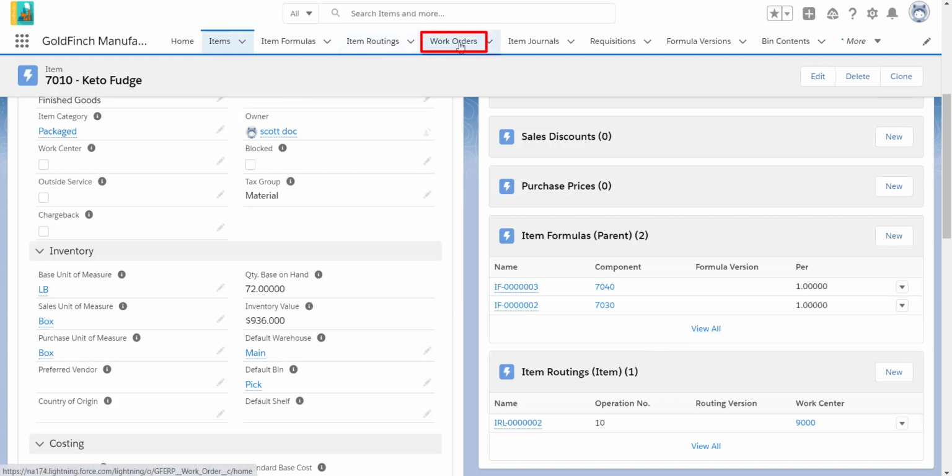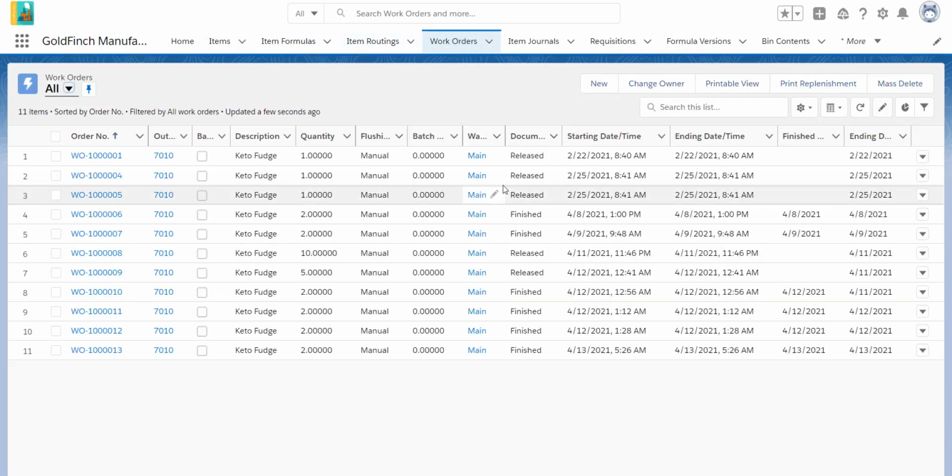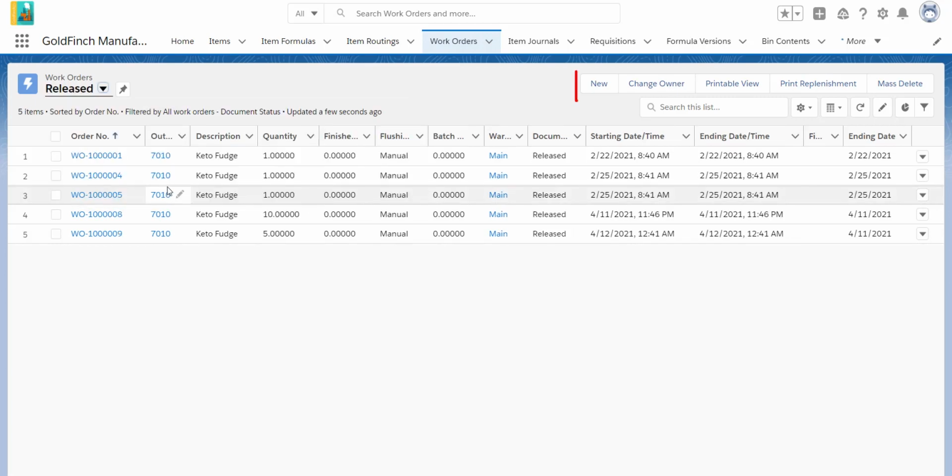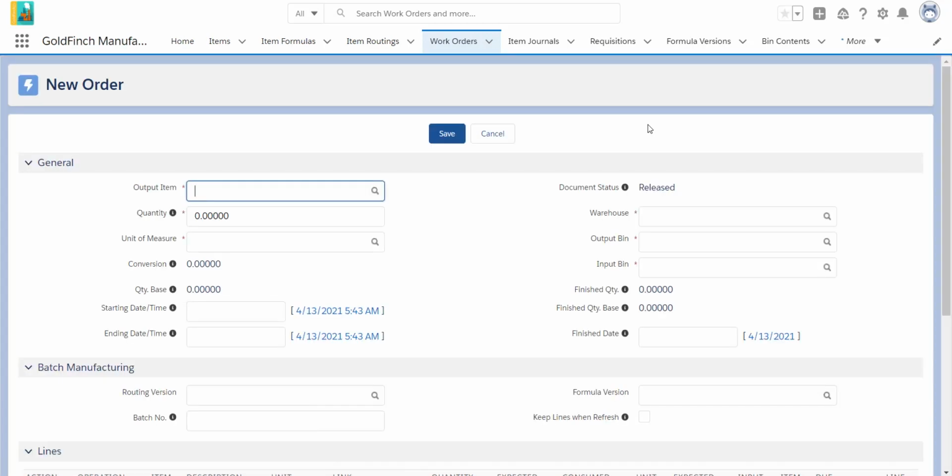Click on the Work Order to view existing work orders with released and finished statuses. Select on the Released view to see a list of all released work orders. Click New to enter a new work order. Type a few characters of the output item to choose 7010. All other fields are populated automatically.